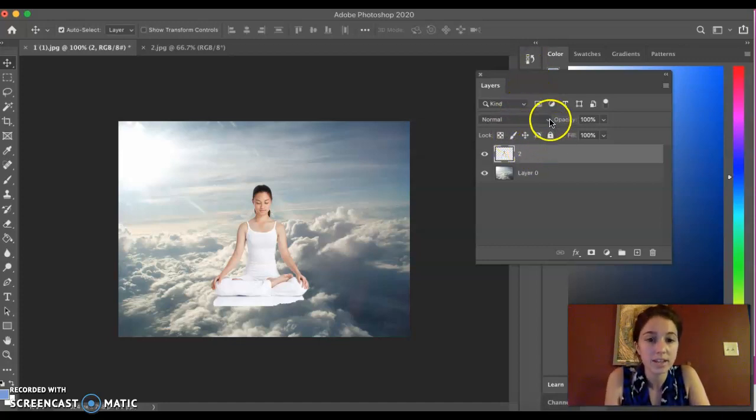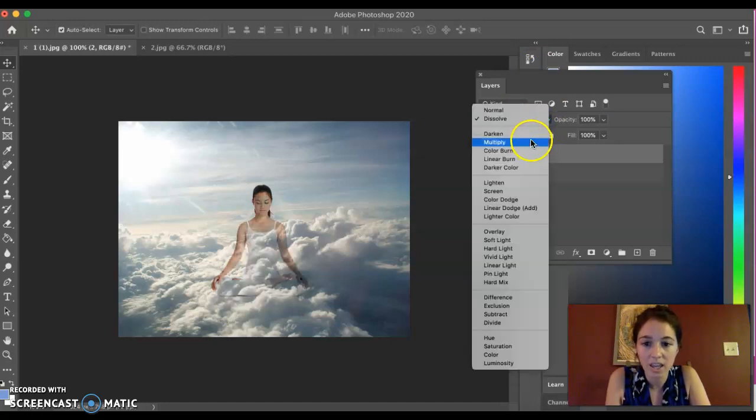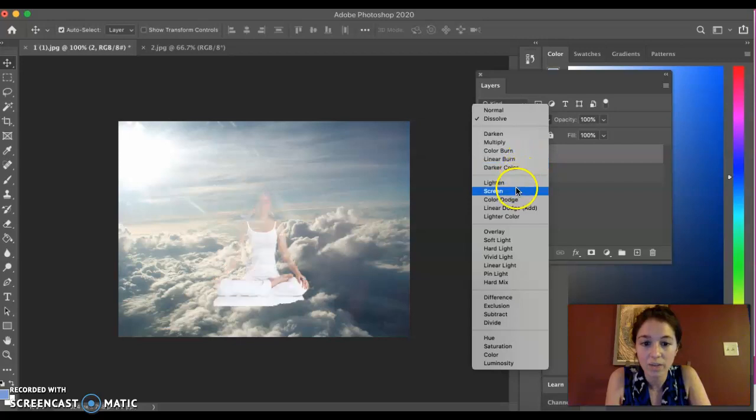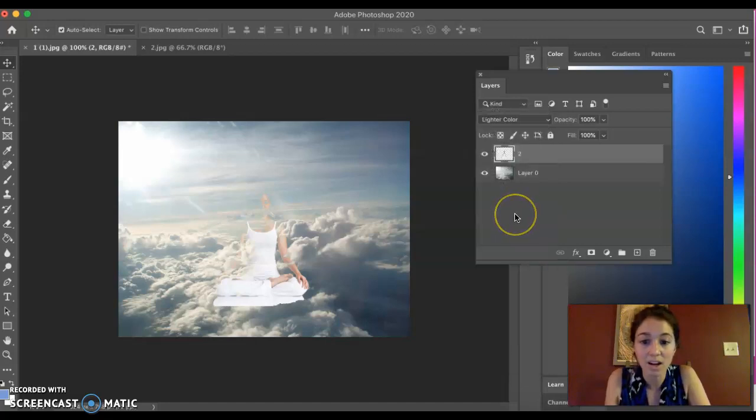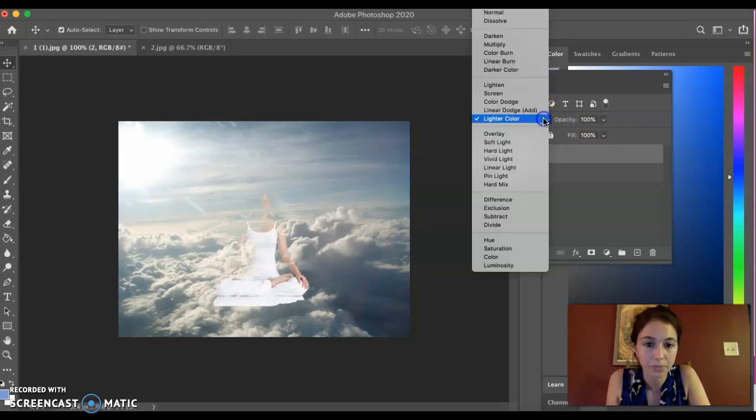But with the layers selected, I can go into my blending modes and get a preview of them by just hovering and not clicking. So maybe I'll stop on lighter color. I'll want to experiment with all of them. I want y'all to experiment with all of them. But I also want y'all to see that in addition to having a blending mode, you can change opacity, which bears some effect on the visual impact of it all.